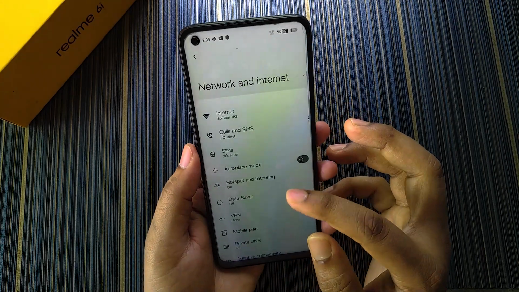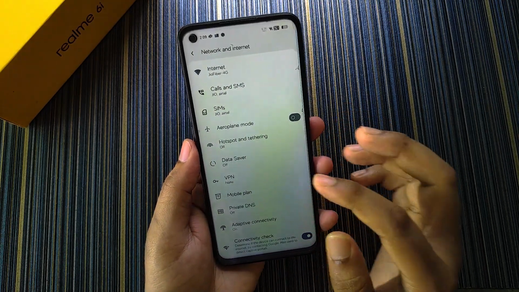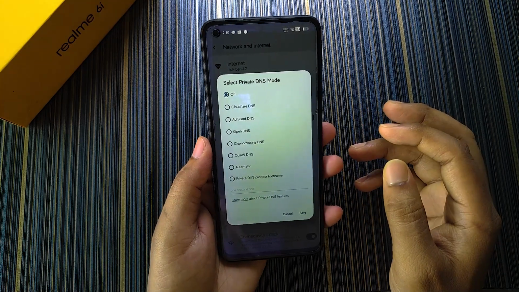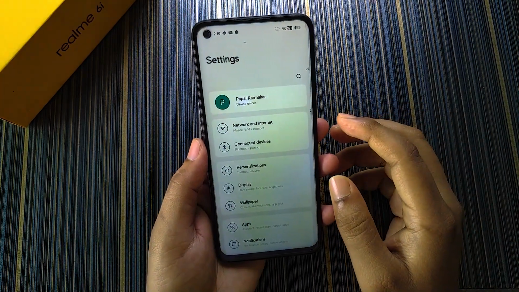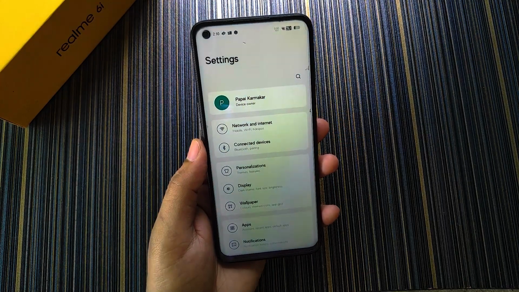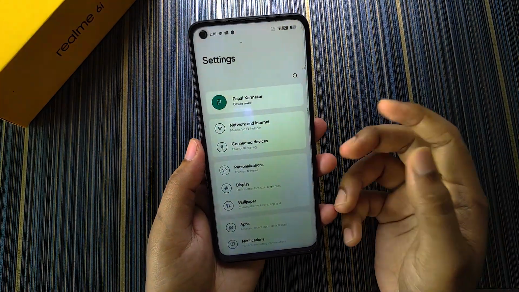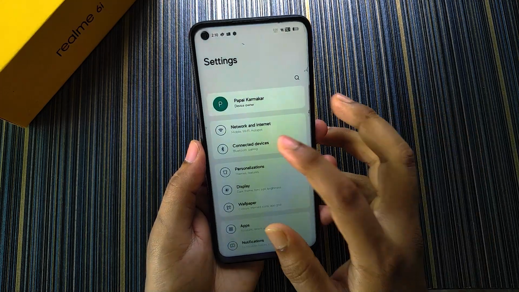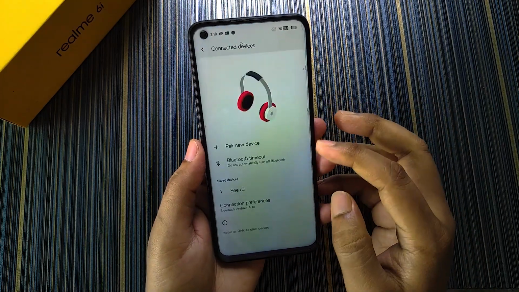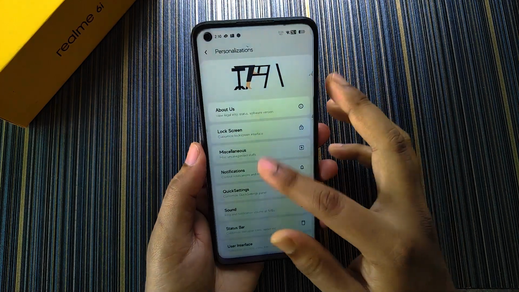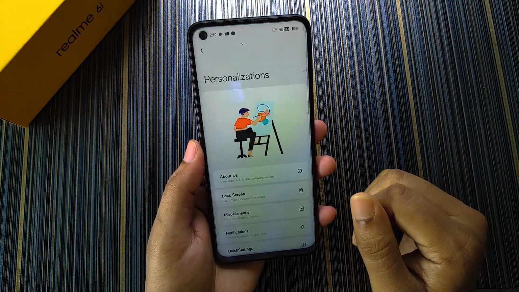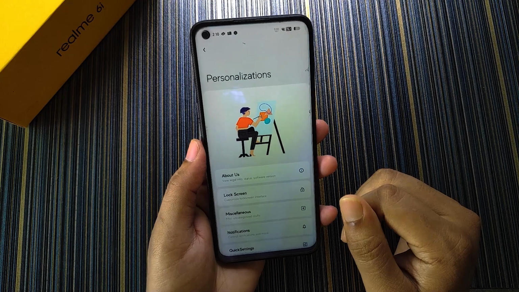Now in the network and internet we get the connectivity check, the private DNS, and in private DNS we get plenty of options. And talking about the network, it was really fine. I did not face any issue using the Wi-Fi and mobile data. In connected devices we get all the stock settings. There is nothing extra here.